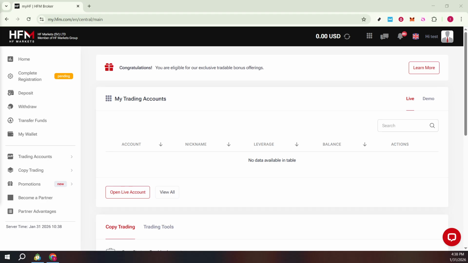Before we start, make sure you have two things handy: access to your HFM client area and Metatrader 5 installed on your computer. You'll also need your HFM trading account login, your trading password, and the correct server name provided by HFM. Keep those details secure and never share them publicly.